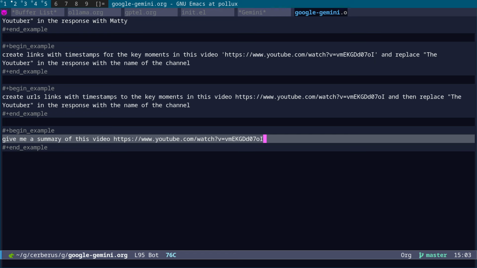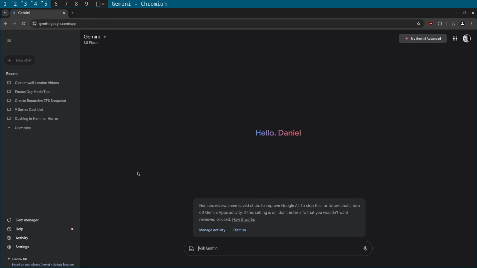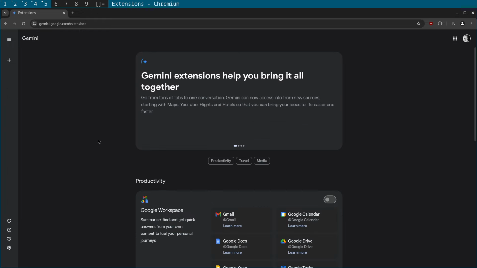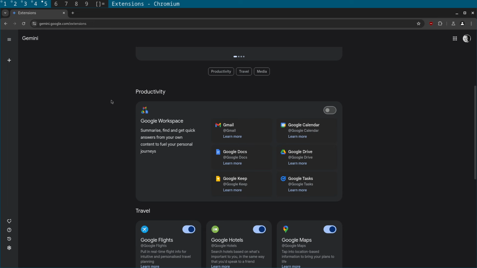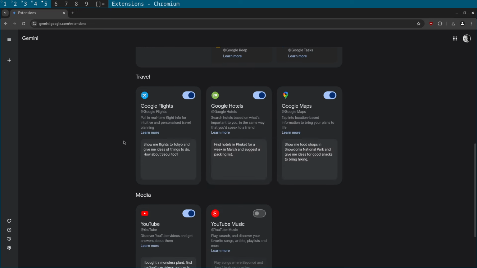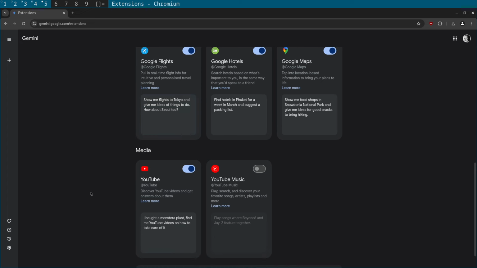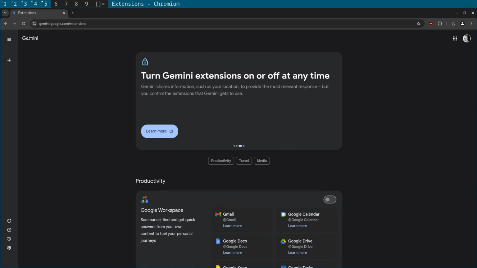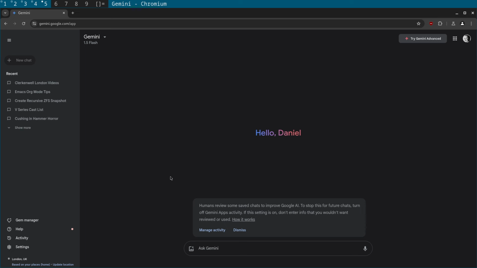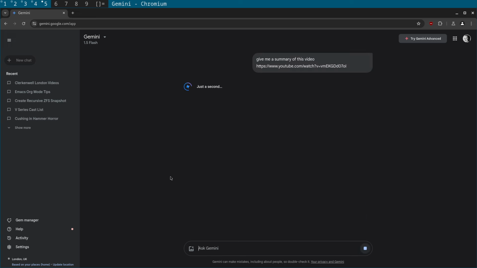So what you can do is if you come across to the settings down here and extensions, the productivity section, I believe, is just for the people with a Google Workspace account at the moment. But these are the things that it can actually query: Google Flights, Hotels, Maps, and YouTube. So what you can actually do is ask it things about a YouTube video. So I can say, give me a summary of this video.